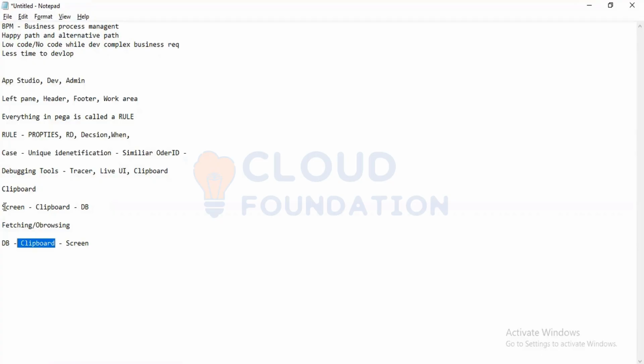Similarly, when you are loading a screen or browsing or fetching any data, first the data present in the DB will be stored onto a clipboard. It may be a single record or a list of records. It will be stored onto a clipboard and from the clipboard it will be loaded onto your screen. The data cannot be shown directly from a DB to the screen. It has to be stored on a clipboard first, and then it will actually be shown on the screen.